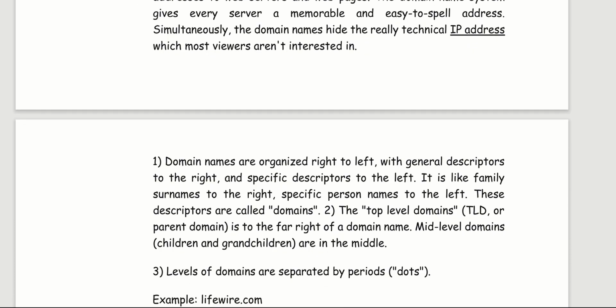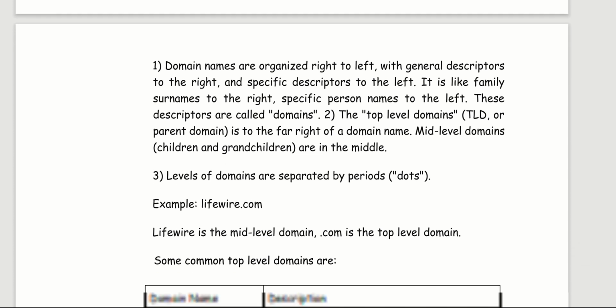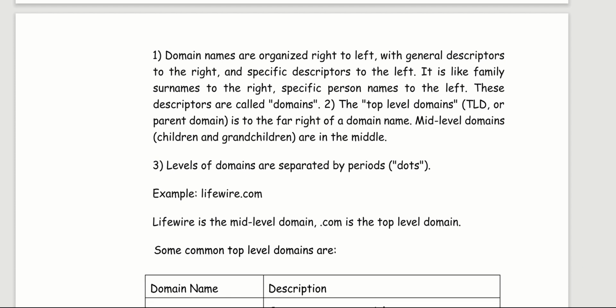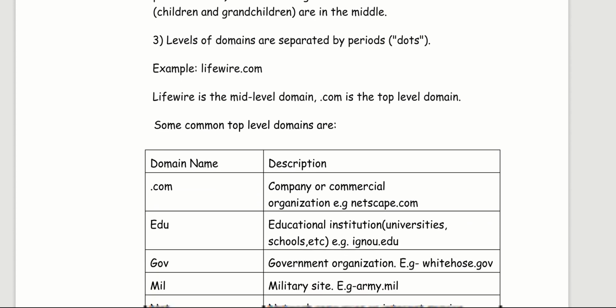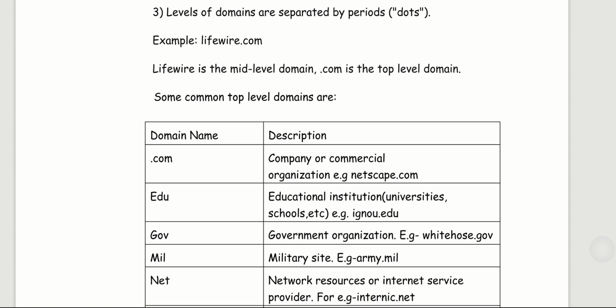Next point is domain names are organized from right to left with general descriptors to the right and specific descriptors to the left. It is like family surname to the right and specific person name to the left. These descriptors are called domains. The top level domain or parent domain is to the far right of a domain name. Mid-level domains are in the middle. Levels of domains are separated by dots. For example, livewire.com. Livewire is the mid-level domain and .com is the top level domain.